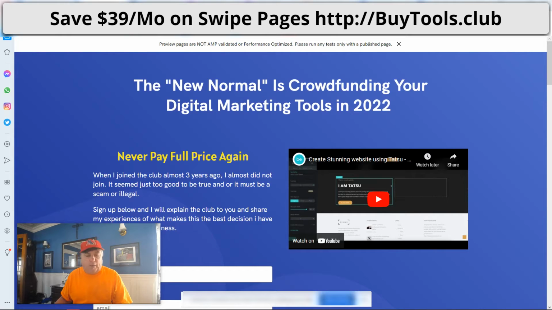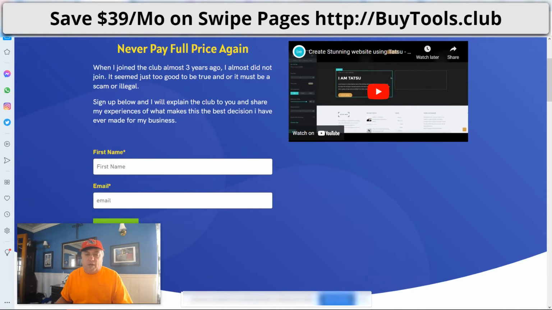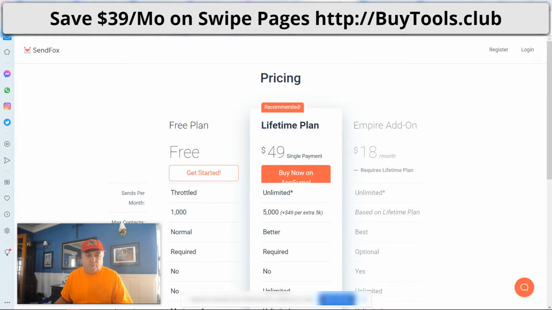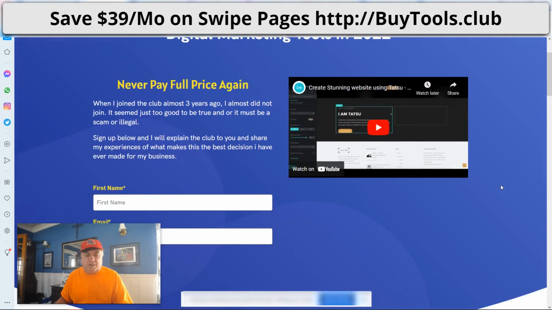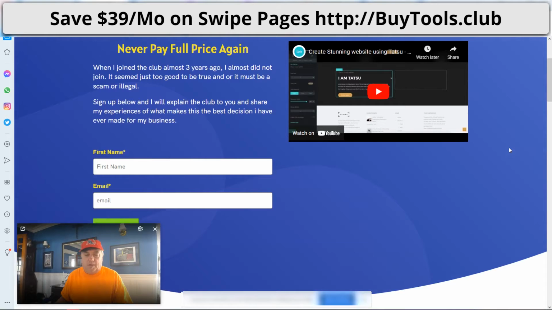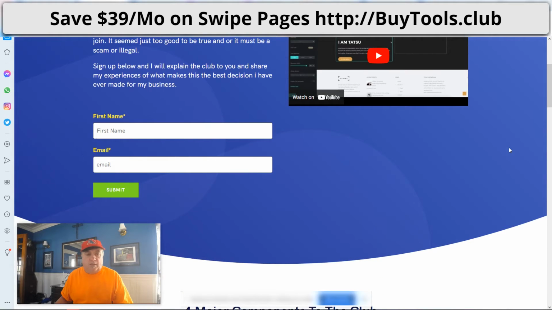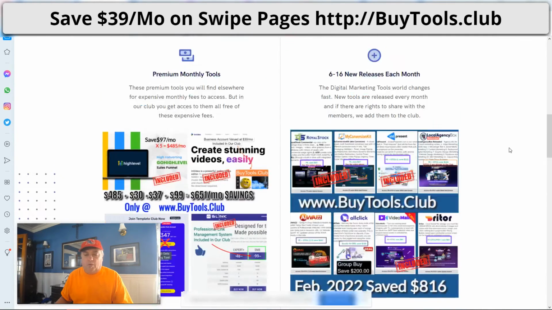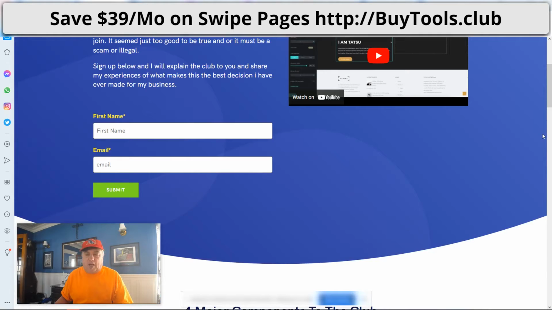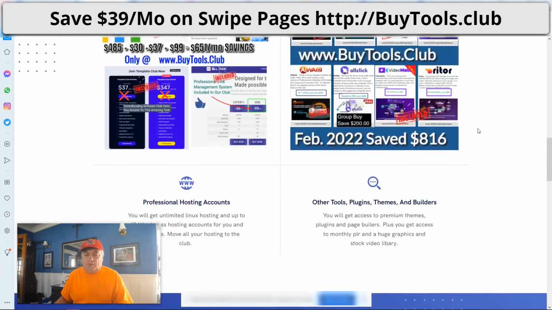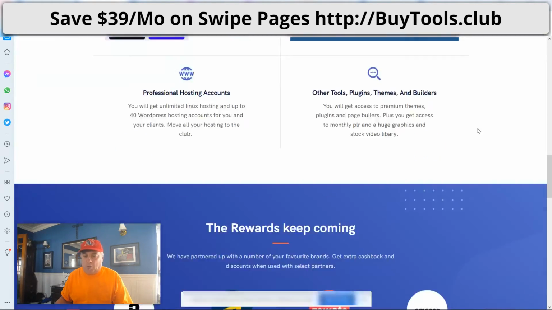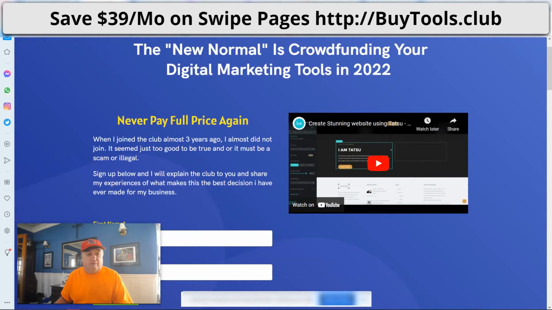Anyway, back to Swipe Pages. So what I'm going to do is, when they convert, I'll use SendFox, capture the email, then take them out and put them into another follow-up series, because I'm going to have a follow-up series on the club explaining what the club is and everything about it. If they don't purchase the club after they opt in, I'll have a way to follow up with them, which is something I've been trying to do for a long time. I don't know why I haven't. But Swipe Pages has made that very easy to do.